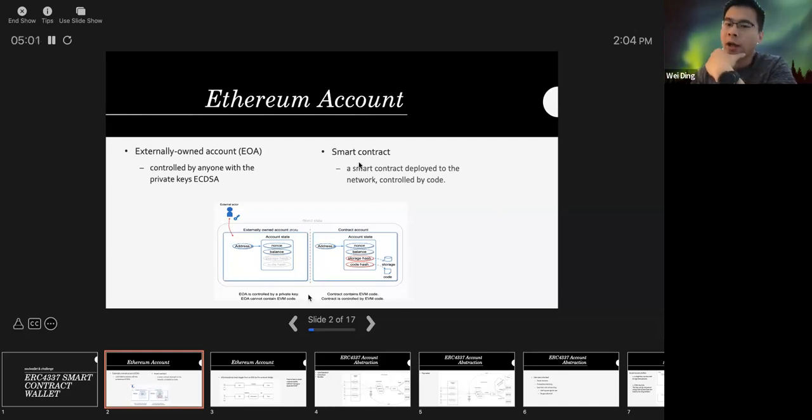It can also implement its own replay protection. Like with an EOA, there is a linear nonce. If the user sends a new transaction, the nonce increments by 1. But with a smart contract, you can have a two-dimensional array, so you can unlock a lot of possibilities.